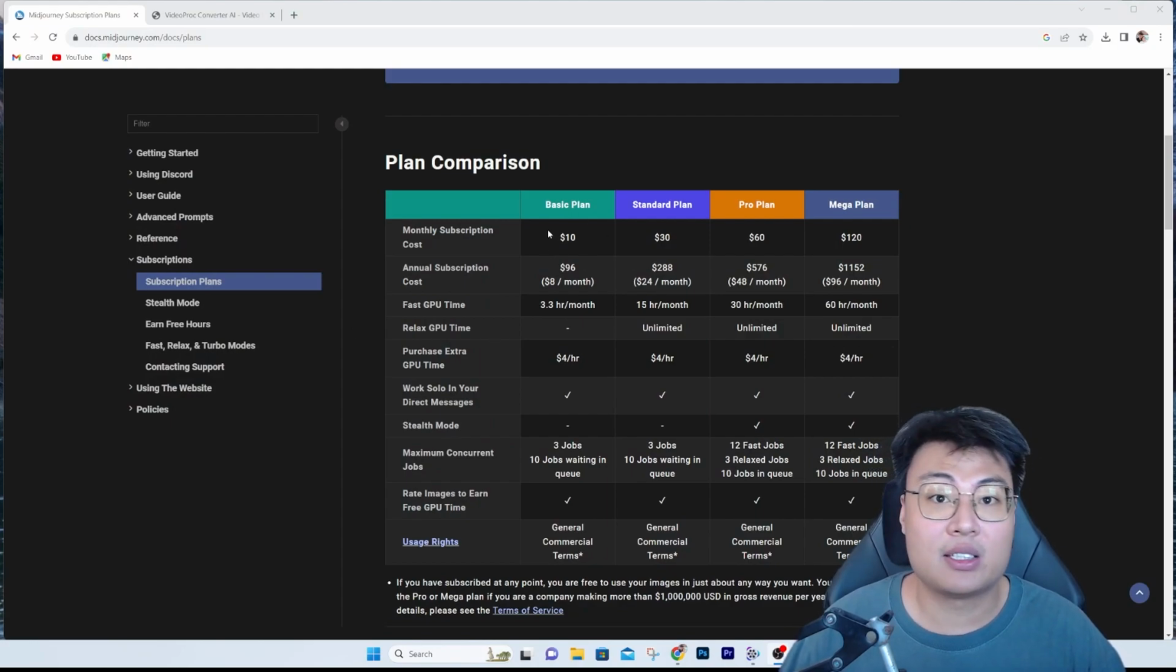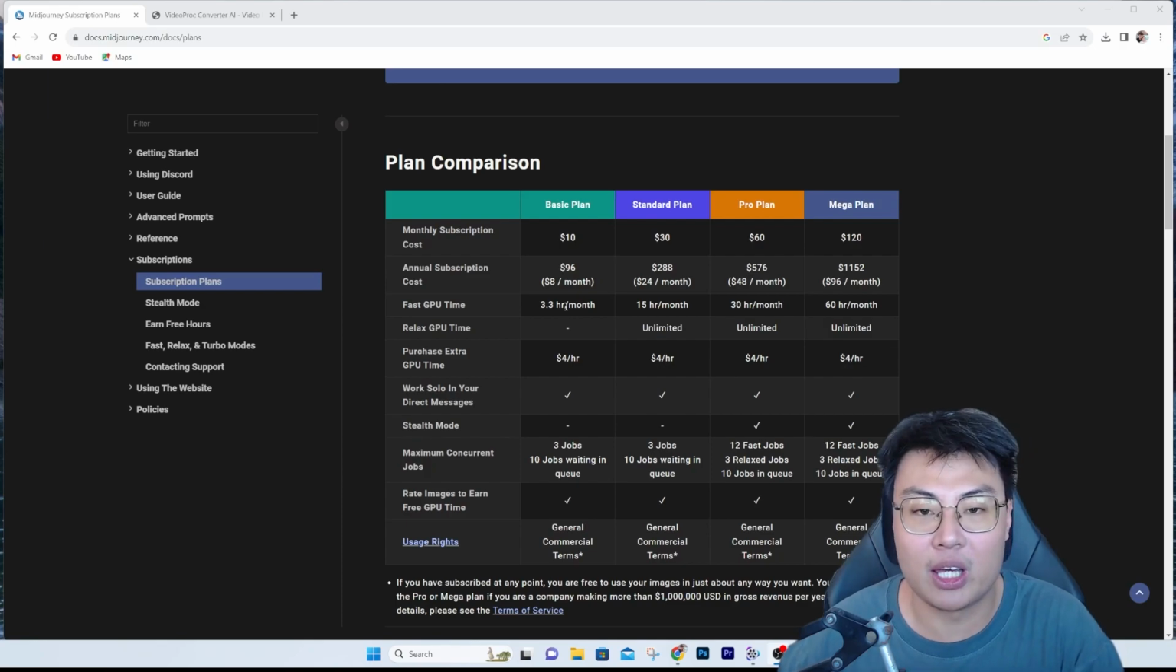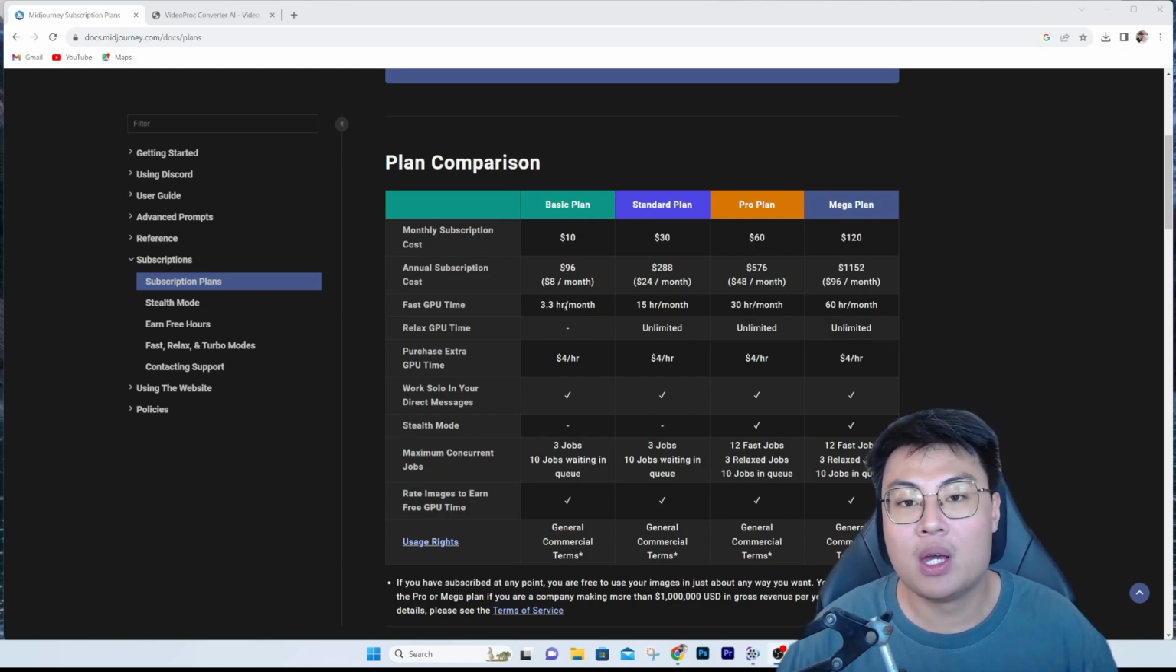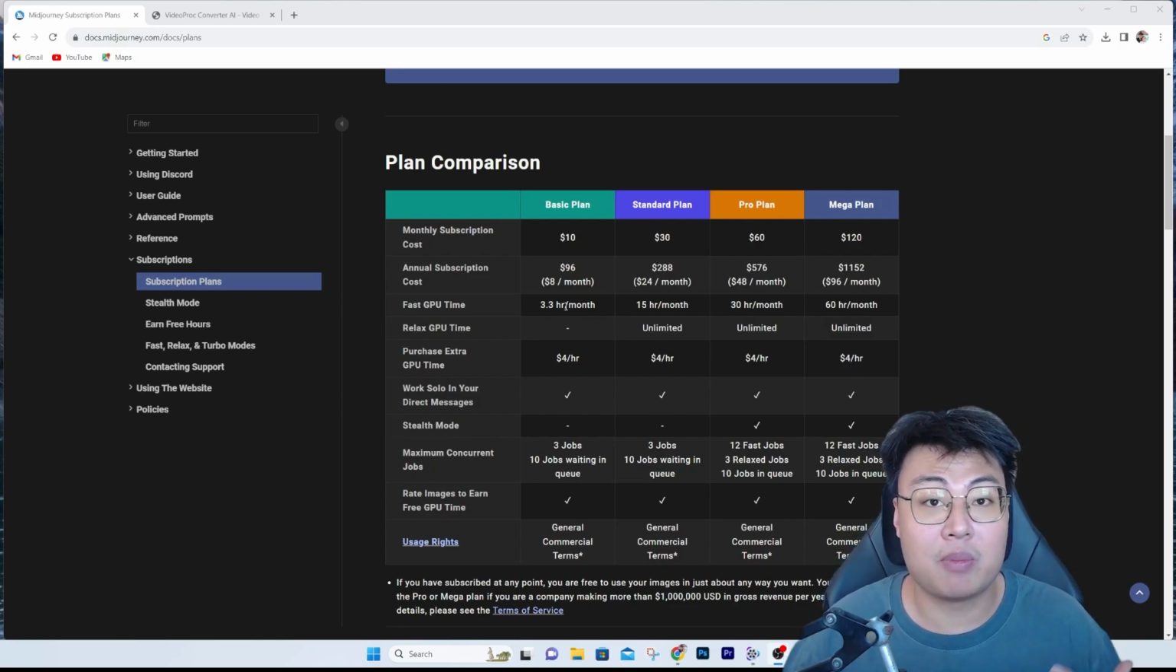But the cost of the subscription plan is not that cheap. Let me show you the plan itself. It starts from a base of $10 a month, where you get at most 3.3 hours per month of fast GPU time, and there's no relaxed GPU time. So if you're upscaling to 4K, 4 times the resolution of your image, it probably consumes about 0.1 hours. If you calculate the math, that's about 33 images you can upscale in a month, which is not a lot.